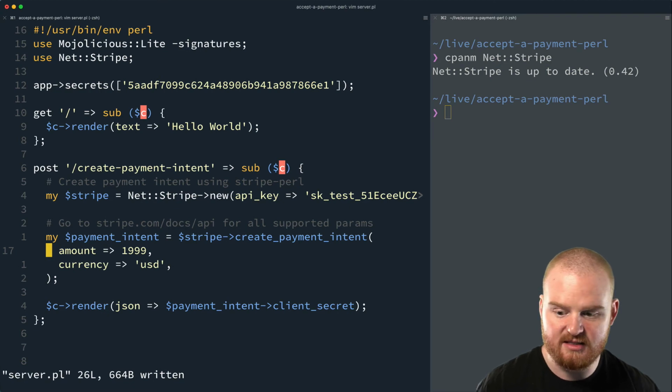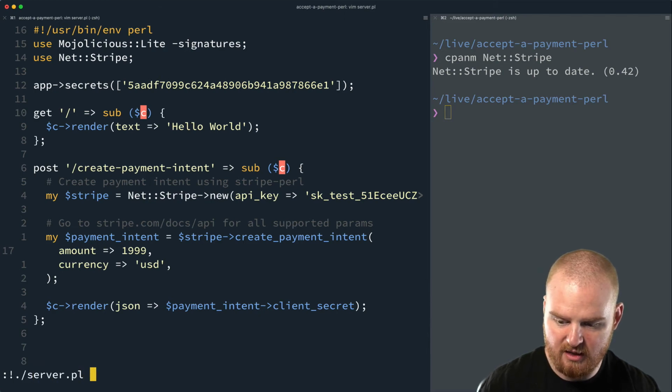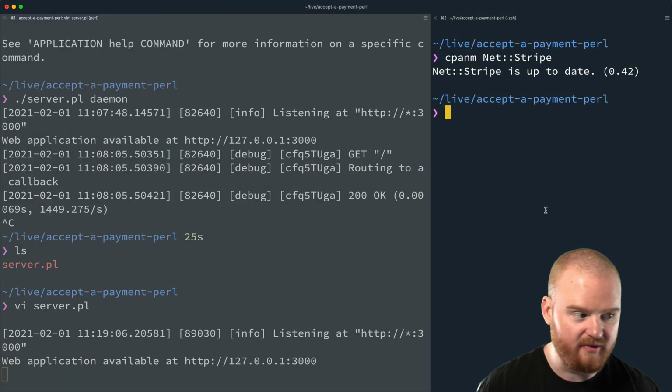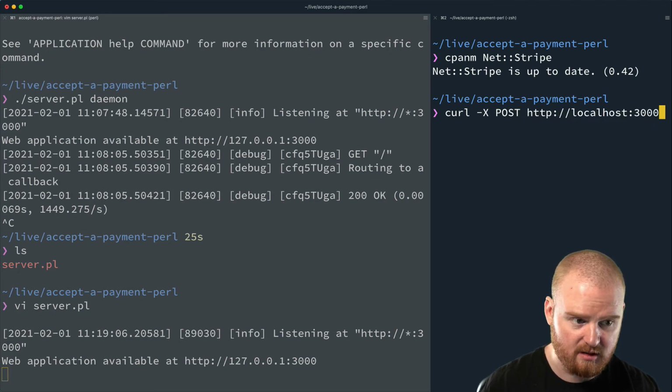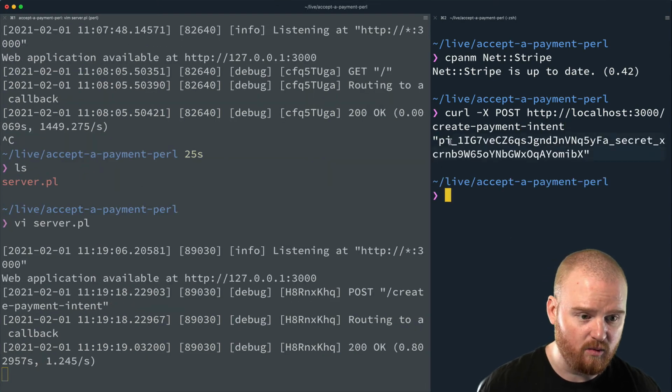So let's give this a whirl. We can just say server.pl daemon to start up the server, and then here in the terminal I can say curl -X POST http://localhost:3000/create-payment-intent. We expect to get back some JSON with the client secret, and we did, but it's not nested within any object type.